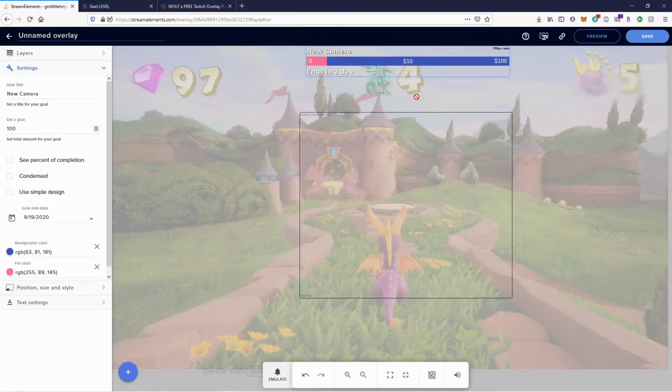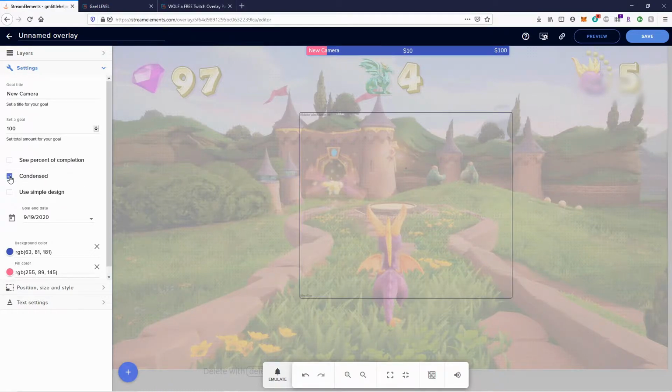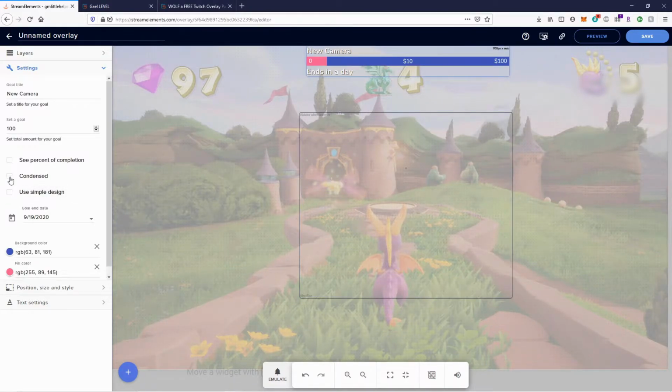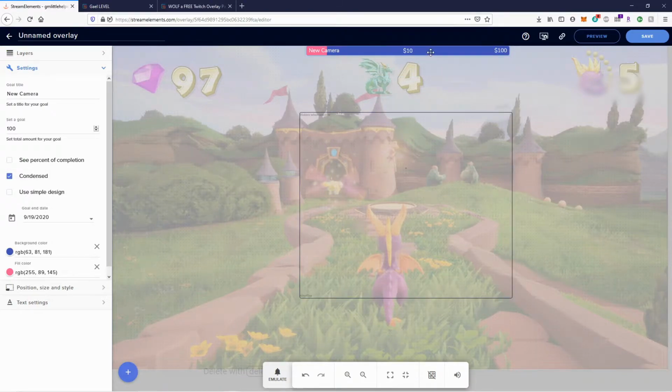Now you can mess with this. If you look here in the middle, you can see the percent completion, which for $100 is kind of stupid because it's the same thing. It would just repeat itself. You can do the condensed, which I like. You can do the simple, which most people like for the visual of having a bar because it encourages people to donate. So I'm going to go ahead and do condensed so you can see everything. All right.